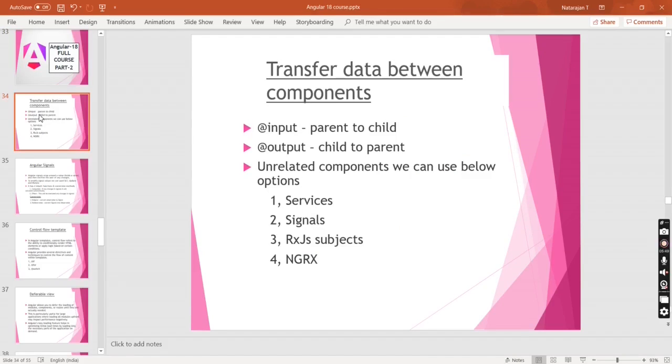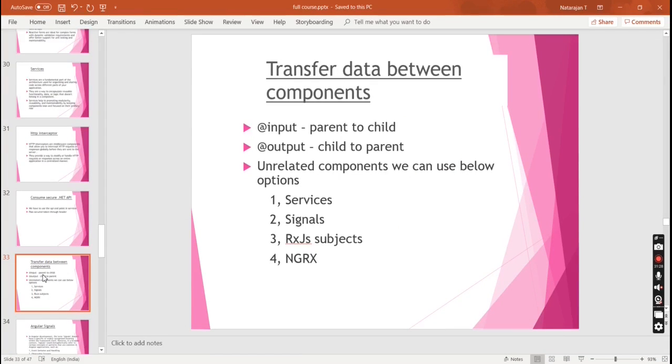The first topic is transferring data between different components. We have different types of options. The first scenario is transferring data from parent to child. For implementing this, we have the input option. Similarly, for transferring data from child to parent, we can use the output option. And the final one is unrelated components.